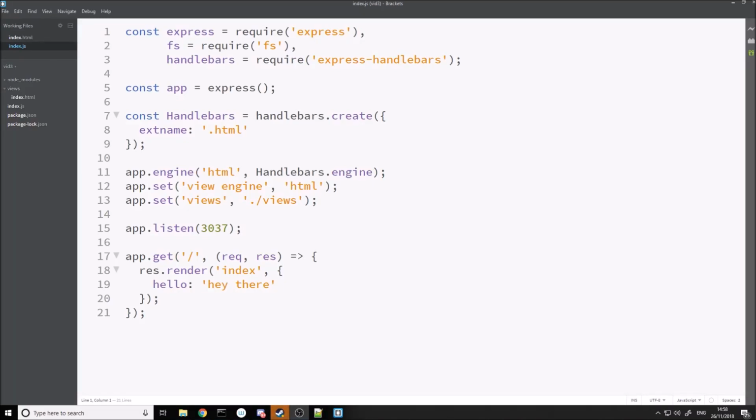This is the third part of our Node.js tutorial series, and in this video I said I would go a little bit more in depth with Handlebars itself. So in this video I'm just going to be looking at some of the things you can do inside of Handlebars.